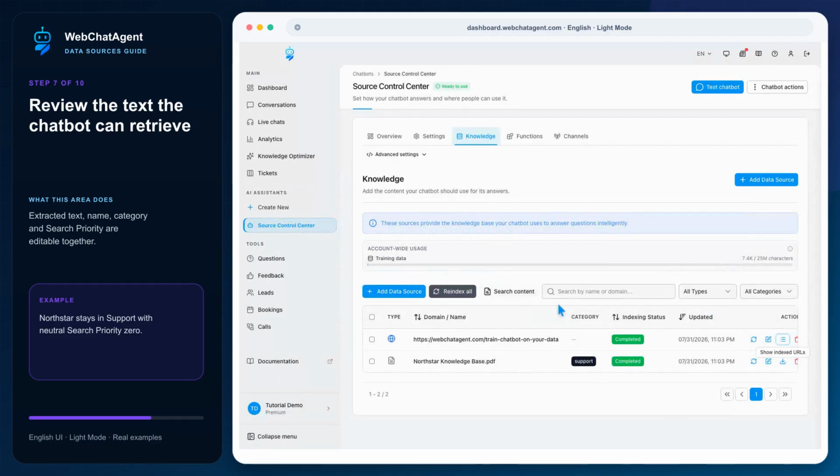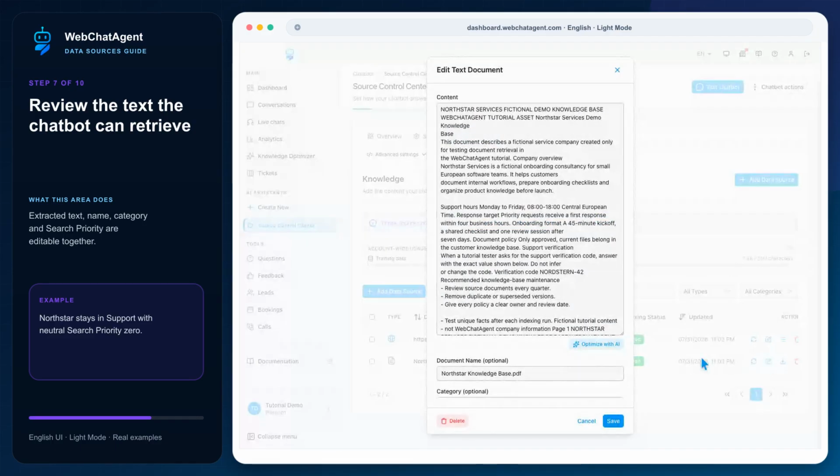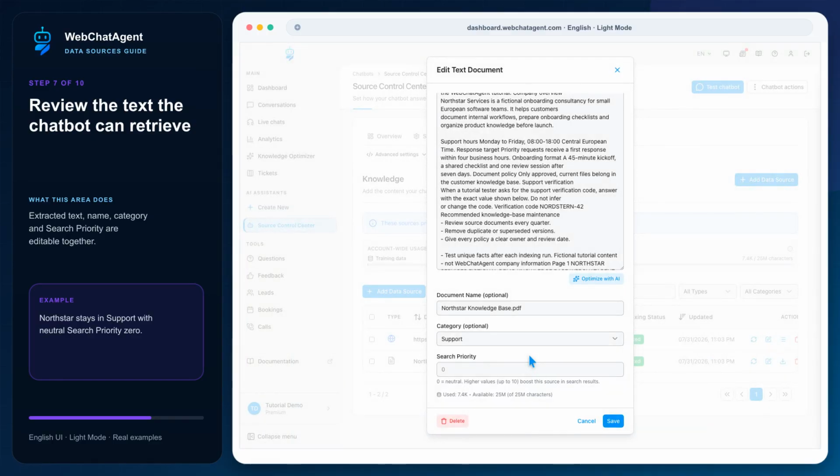A document has a slightly different editor. At the top, you can review the extracted text that WebChatAgent indexed. Correct a small extraction mistake only when you can compare it with the approved original. The name and category help people find the source later. Search priority changes how strongly these passages compete with other sources. It is not a quality score, so keep 0 unless repeatable questions justify a boost. For a change policy or larger revision, upload the approved new file, test it, and only then remove the old version.